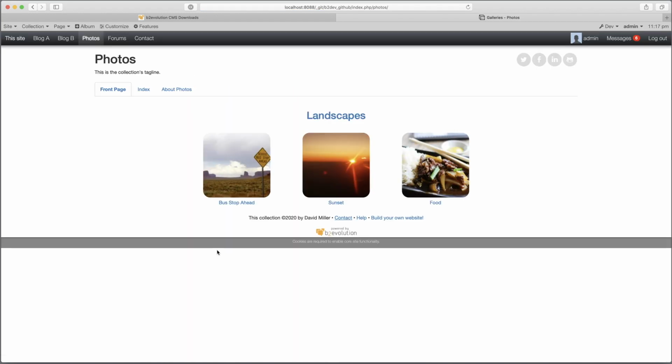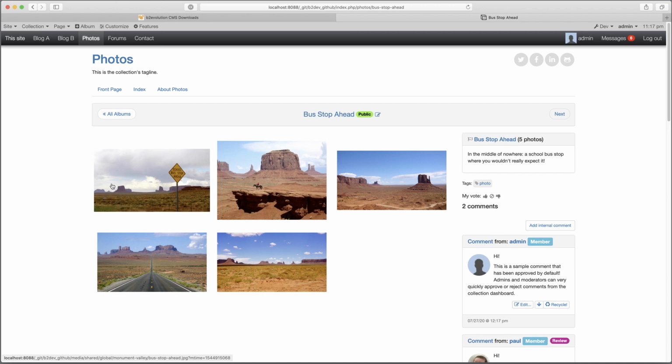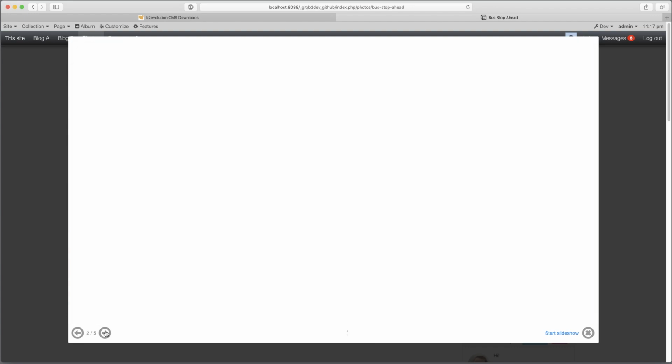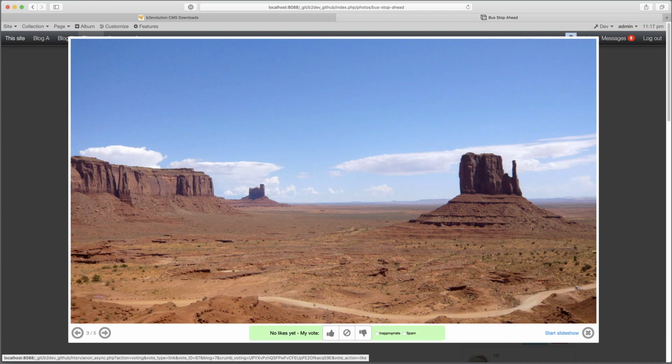Here we have yet another collection, which is a photo album collection. If we go into one album, we have different photos here, which we can zoom, and we can also go through photos here. You can say, oh, I like this one.